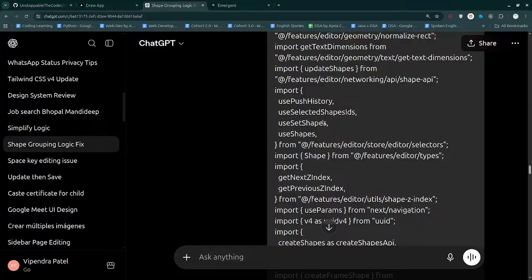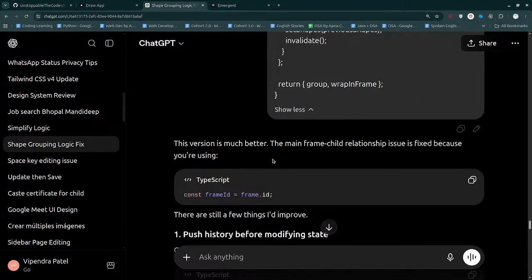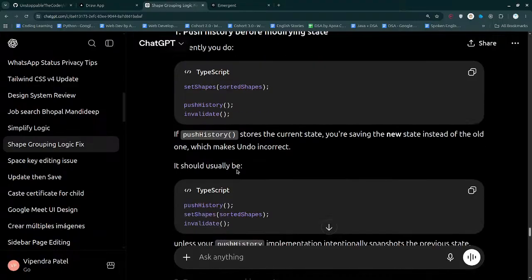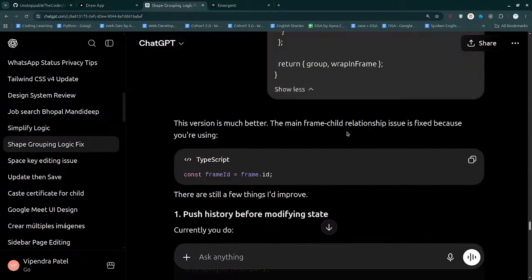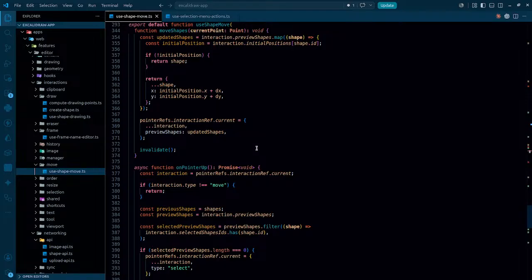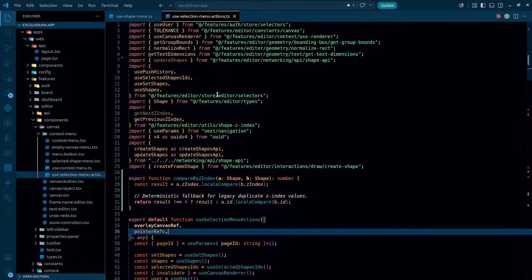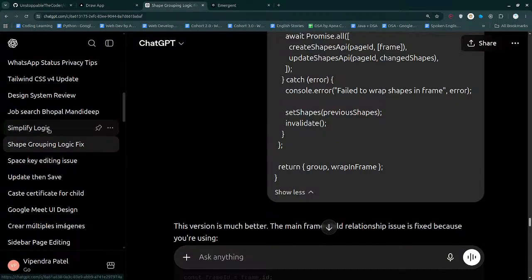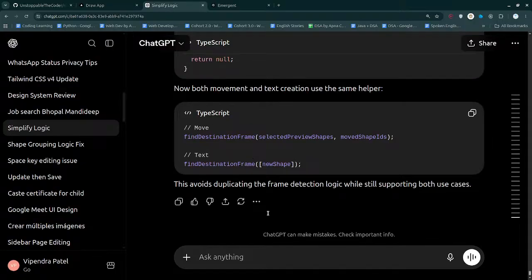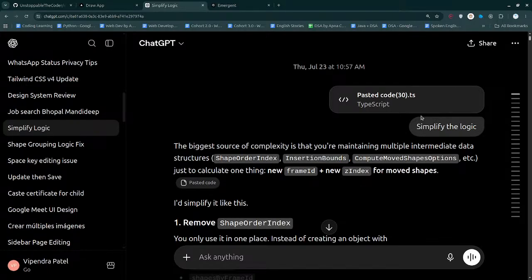I think I'm passing the same code again. Compare by z index, use selection menu actions, and in there the frame itself. The version is much better, the frame child relationship should be fixed. Okay, so this is the version that's actually being used at the end. Not really bad. Again, how the things are working, we'll go through them later on, but this particular thing is just simplify the logic. Let's continue. What was the day for this one? 23rd of July only. At least I have the history of the chats with the AI. This way I will be able to recover most of the things.